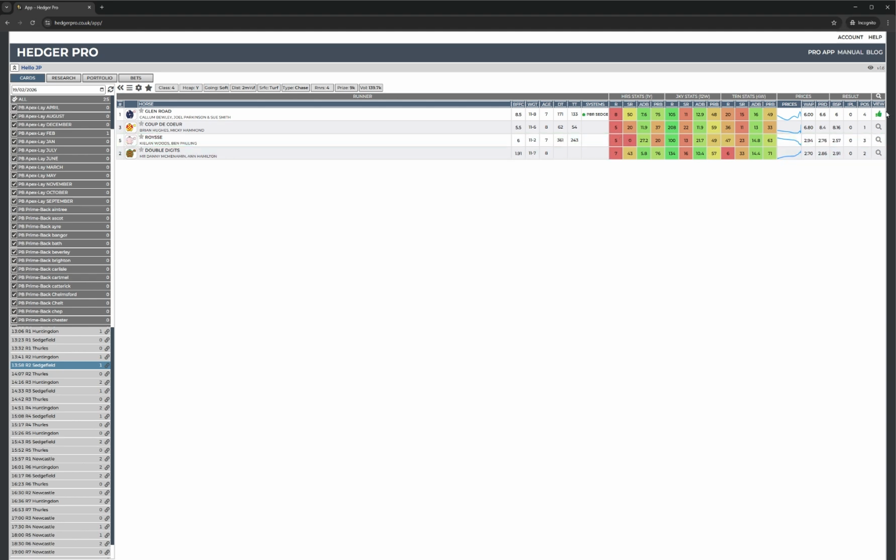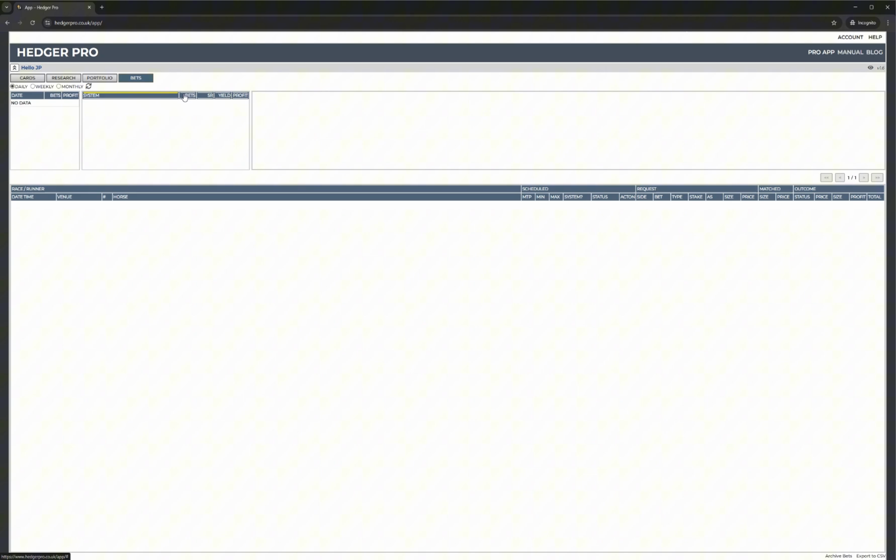After the race, when it's been placed, after 1 minute to post, if it goes to a thumbs up, you know that your bet's been placed, and you can come over here and check it in the bets, and you'll know that it's gone on for you.